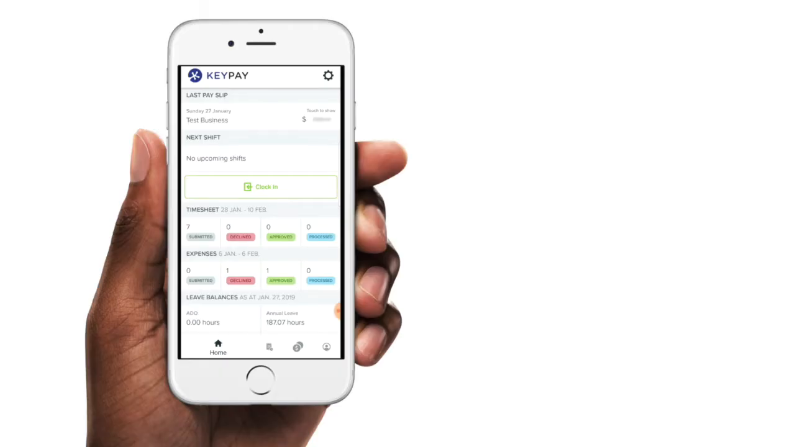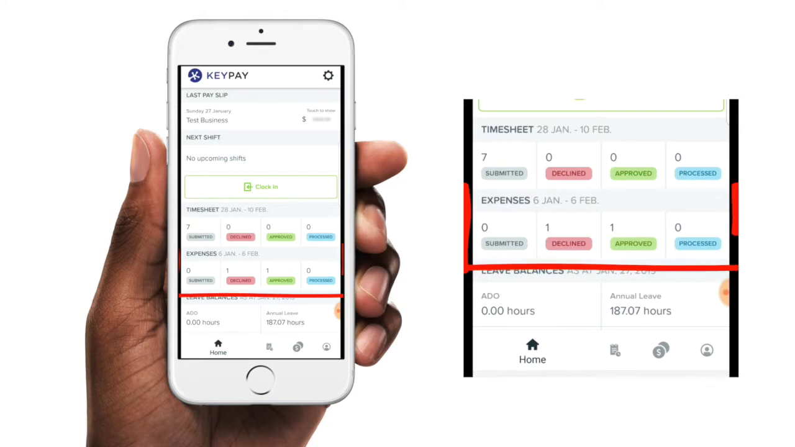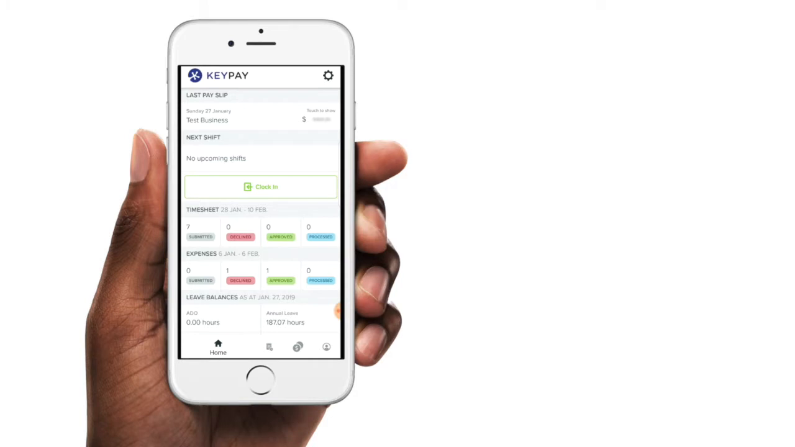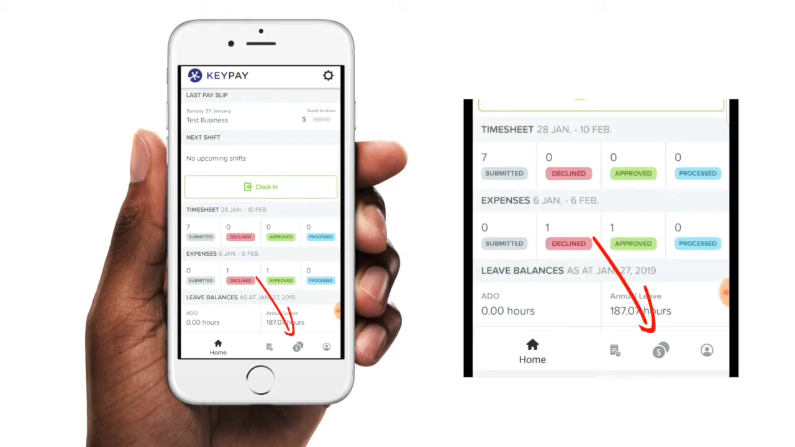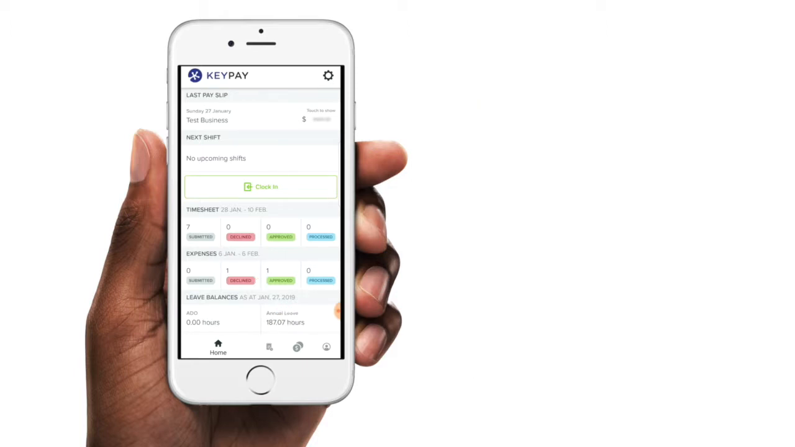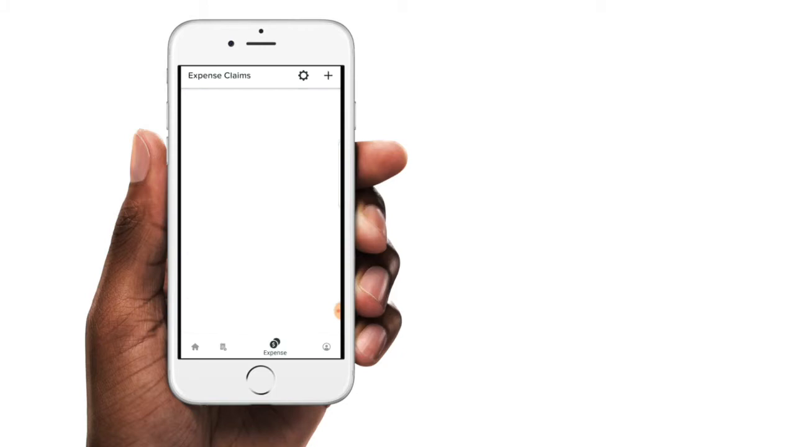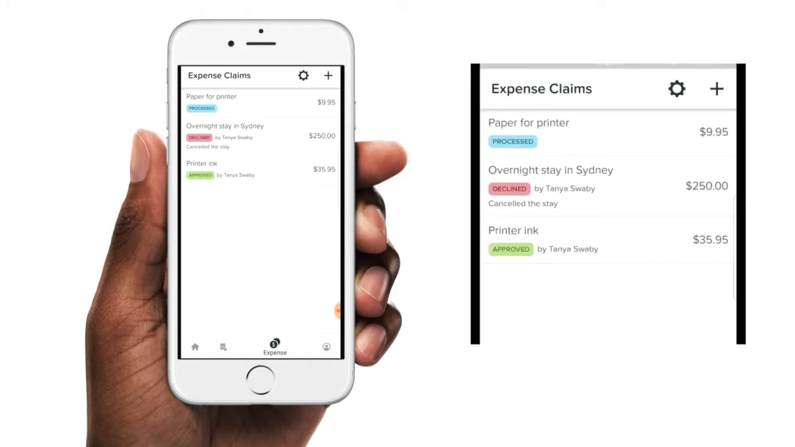So once you've logged into your WorkZone app, you can access the expenses area in one of two ways. You can tap anywhere in the expenses area on the home screen, and this is also where you can view a summary of the expense claim details. This will show you the number of claims and their status, which will appear as either submitted, declined, approved, or processed. Or you can also access the expenses area by tapping on the expenses icon at the bottom of the home screen. In order to create an expense request, you can tap on either of these options, which will then take you to the expense claims area of the app.